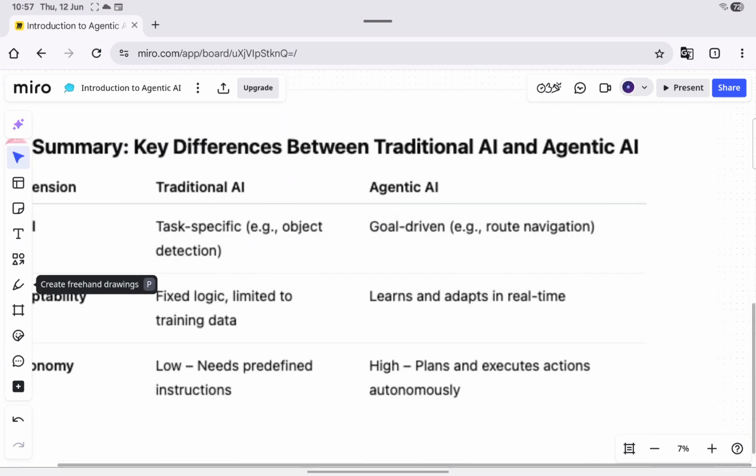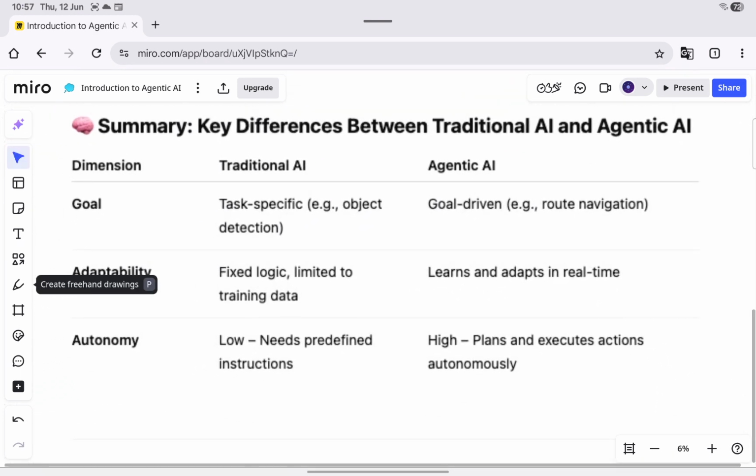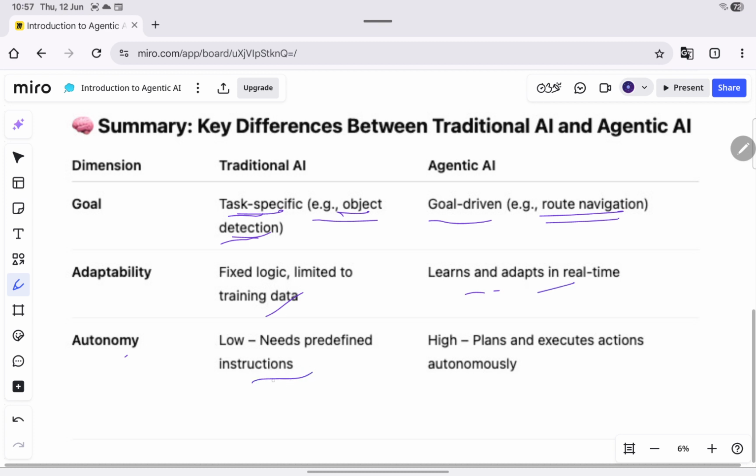So that is the summary we talk about. In the case of traditional AI, it is task specific, like object detection, so that is the only task at hand. Agentic AI is goal driven, like the route navigation we already talked about. On adaptability, traditional AI has fixed logic, but agentic AI learns and adapts in real time. On autonomy, traditional AI works only on predefined tasks with no autonomy, but agentic AI plans and executes actions autonomously.